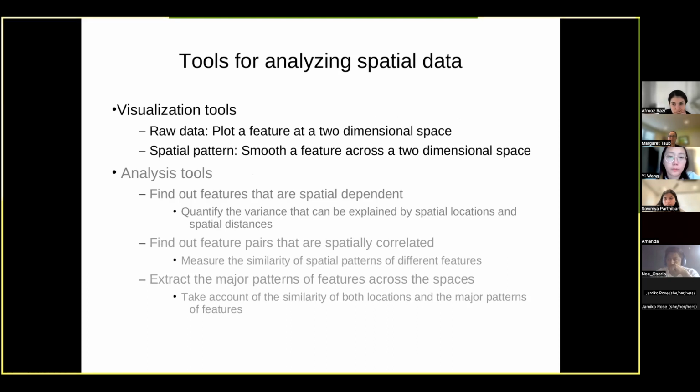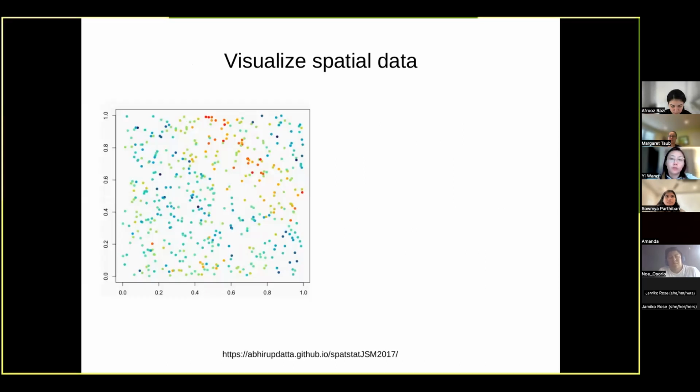Next, I will introduce a few analysis tools for visualizing and analyzing the spatial data. Firstly, I will introduce some visualization tools. For spatial data visualization, a natural way is to first plot the data points in a two-dimensional space using their spatial location information. And for each point, we can color them by the value of a certain feature.